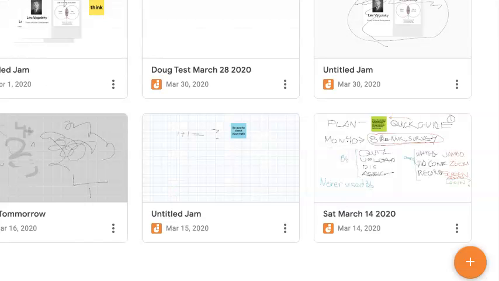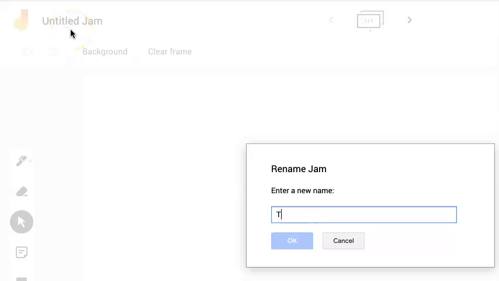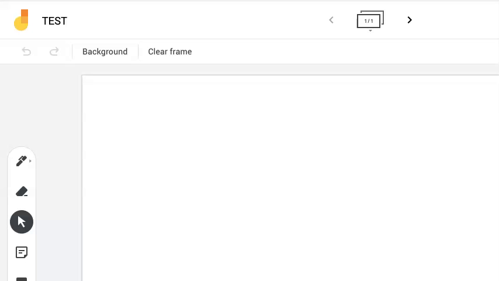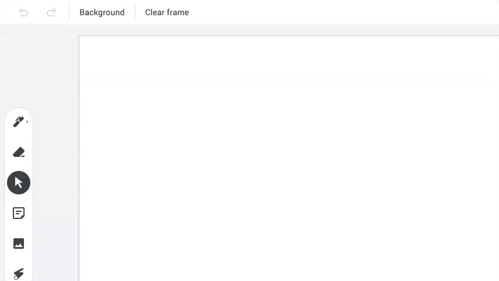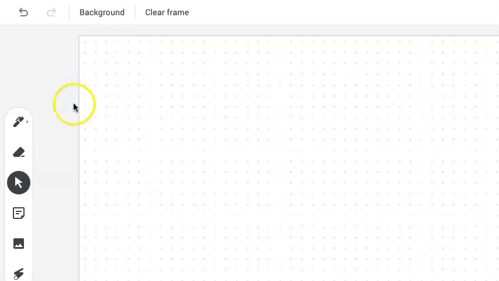So here I am inside Jamboard. I've made a few boards. I go down and I click the dot and I will create a new jam, they call them. So now we have a jam, and I can title my Jamboard. And then we can start playing with the tools. Jamboard gives you the opportunity to change your background to dots, lines, rules, grids, anything you like. I kind of like the dots.